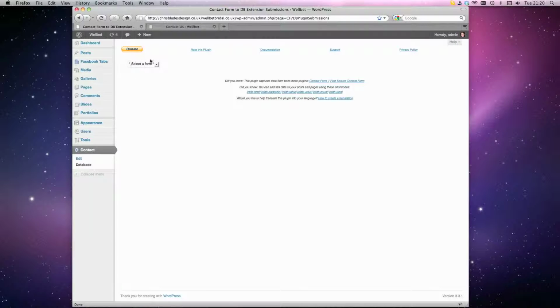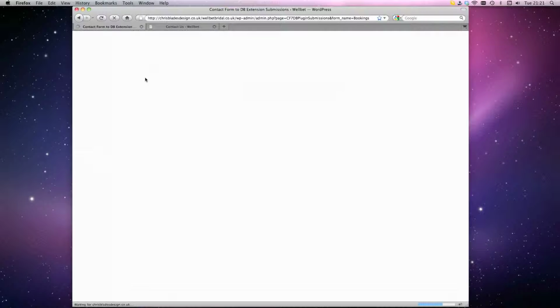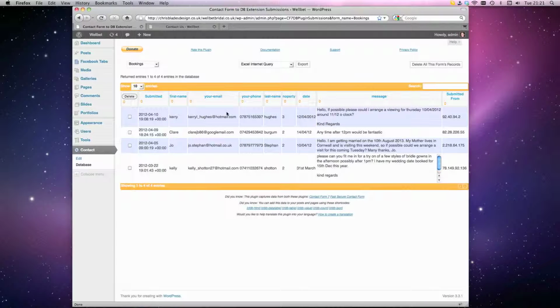You'll notice on the side here that there's something called select a form. If you select the form, you'll notice that there's the bookings, contact and join in options. If you select each one of them from the drop down, what you'll see is the menu, and you've got an online record of anybody who's actually submitted so far using the forms.